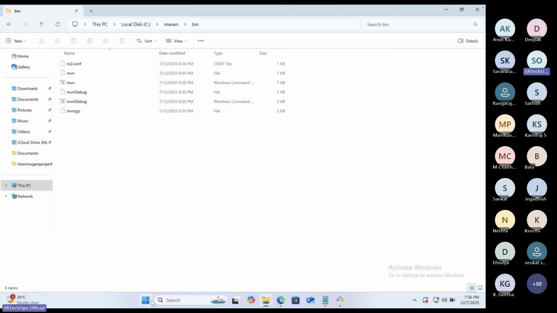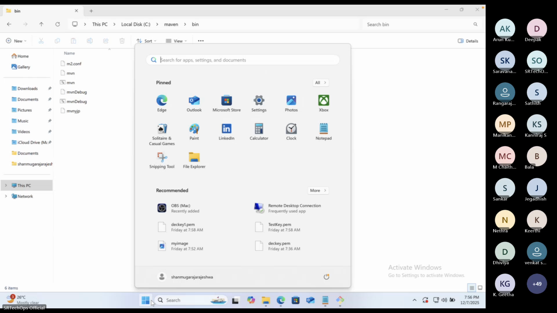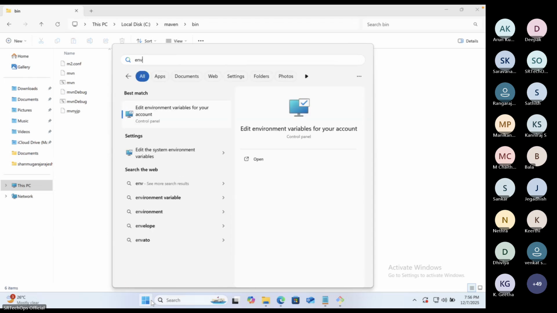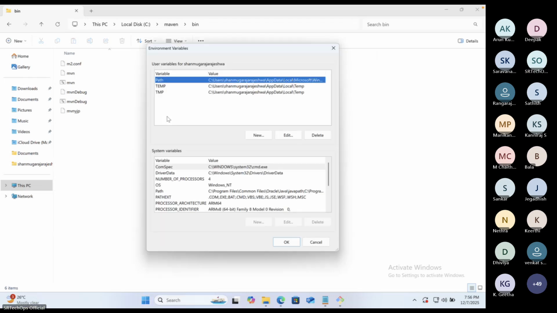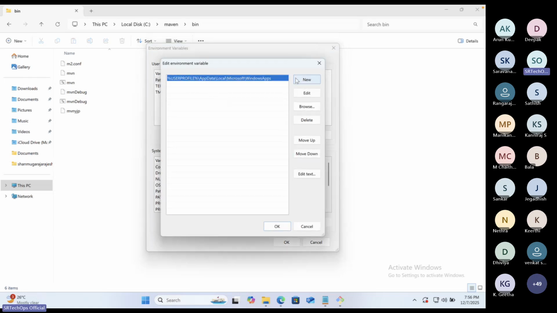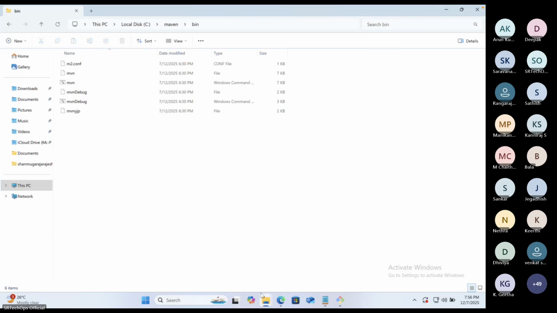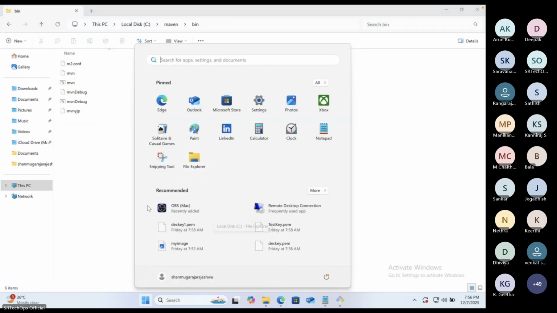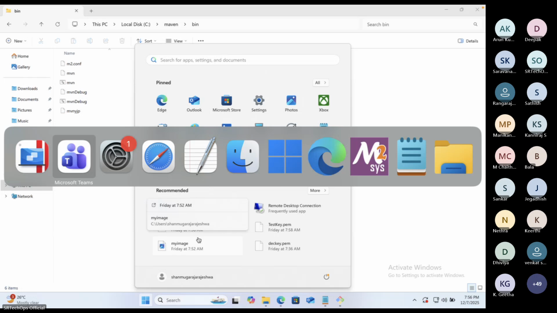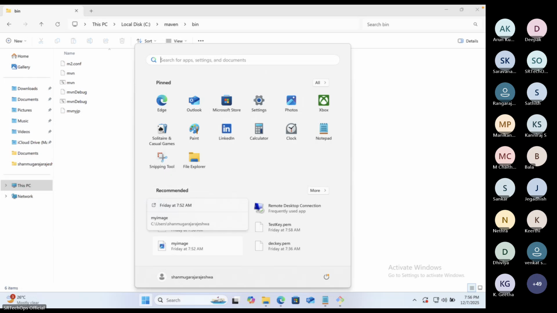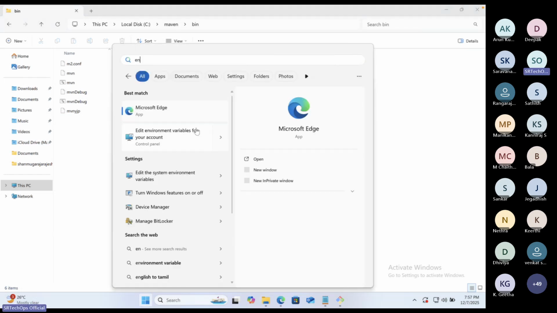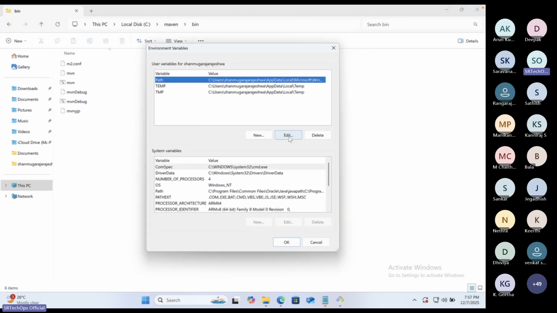So for that, I'll set the environment variables. Okay, edit environment variables. Let's go to path, edit, new. Okay, let's copy this path. Okay, bin, see, Maven bin. Okay, environment variables. Edit, add, new.